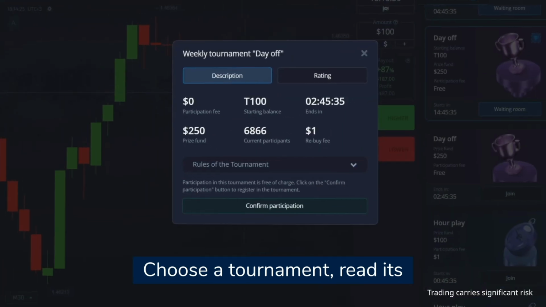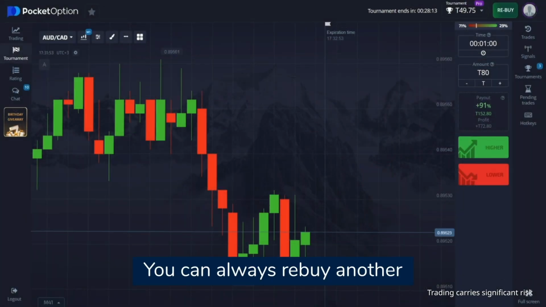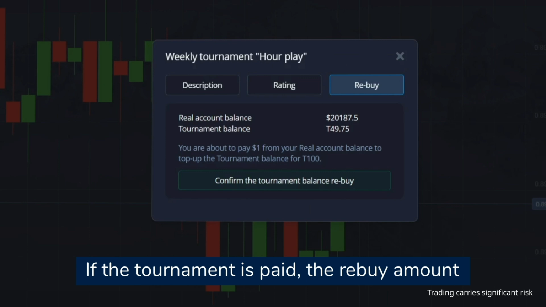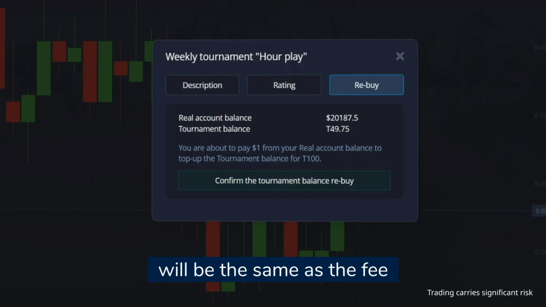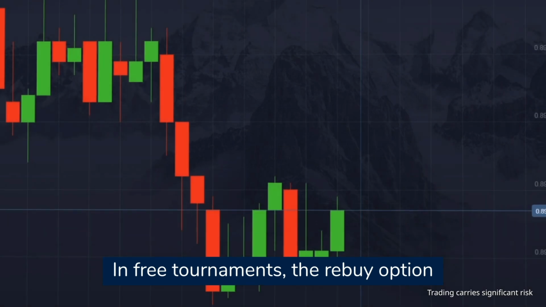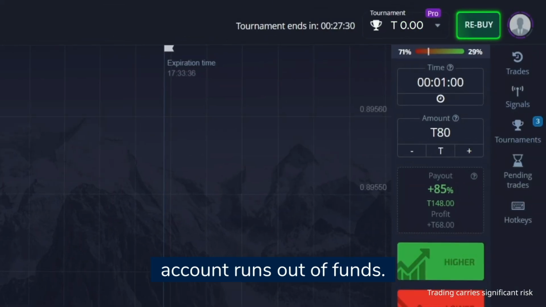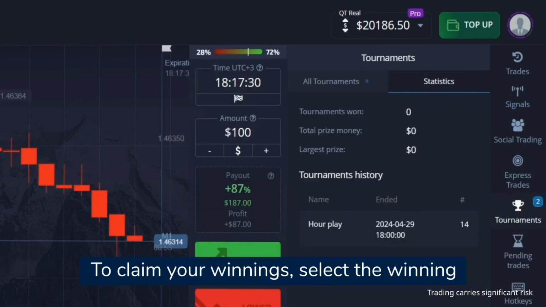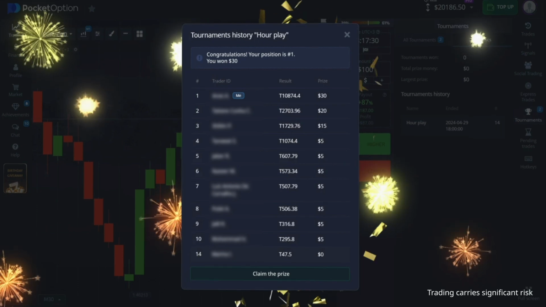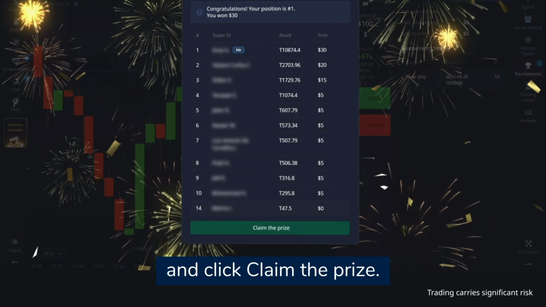Choose a tournament, read its rules, and confirm your participation. You can always rebuy another 100 units of tournament balance. If the tournament is paid, the rebuy amount will be the same as the fee for participation in the tournament. In free tournaments, the rebuy option is only available when your tournament account runs out of funds. To claim your winnings, select the winning tournament in the history and click Claim the Prize.